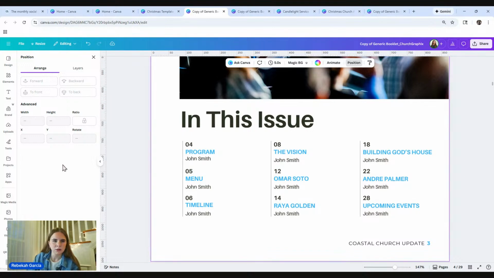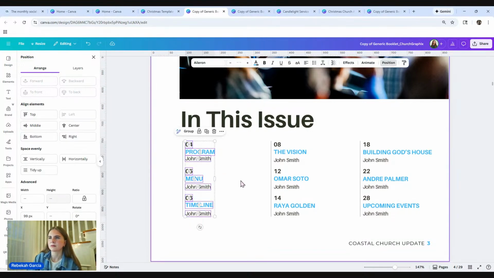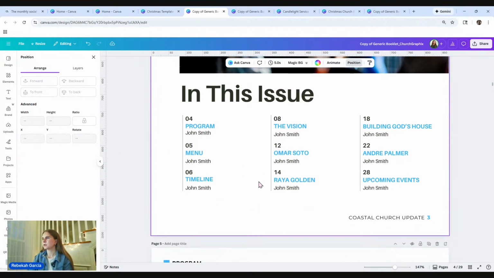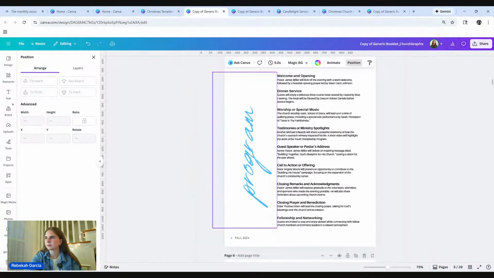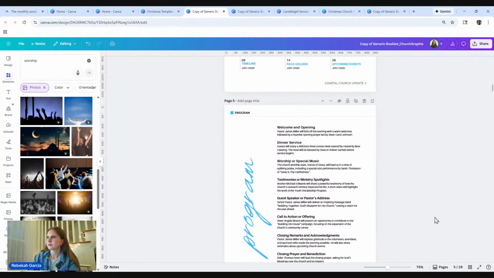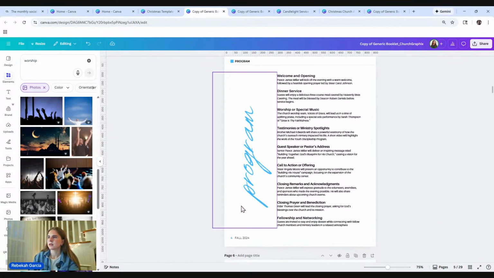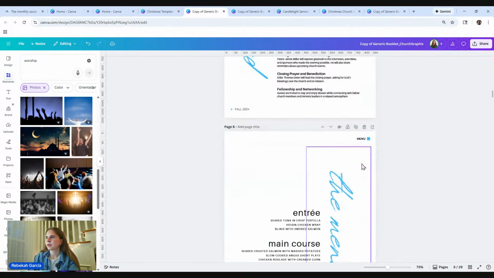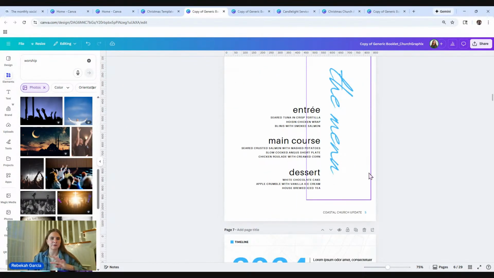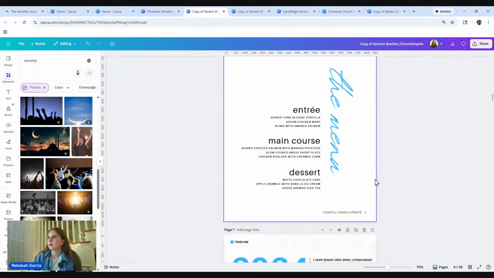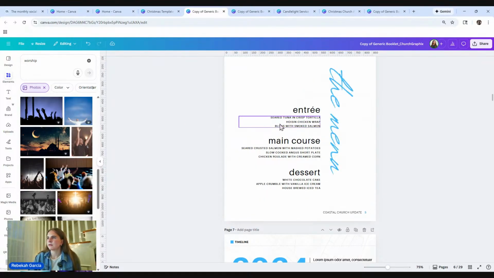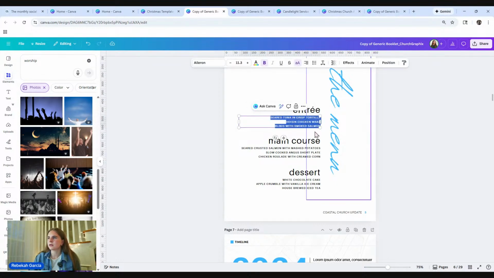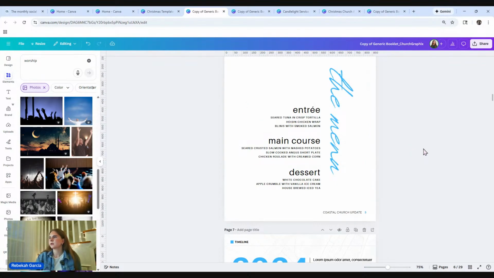To the left? Yep. Okay. So let's go down. Here is the program. Here is the menu if you're maybe doing an anniversary dinner or something. Then you can have this text like that, and then you can edit the text.